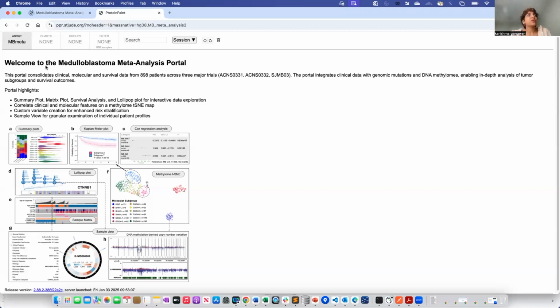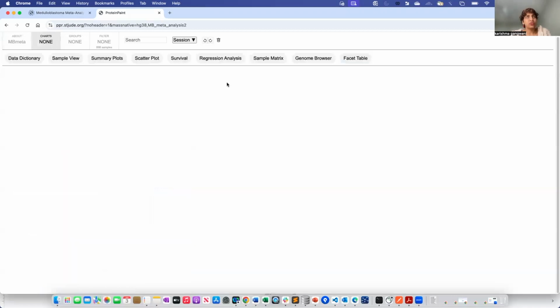So the first one that we're going to do is Cox regression. To do Cox regression, you go to the charts tab and click on the regression analysis button. For this tutorial, we are going to run Cox regression. This is a statistical technique used primarily in survival analysis. What it does is it assesses the effect of several variables on the time it takes for a specified event to occur. The event could be death or failure or any other event of interest.